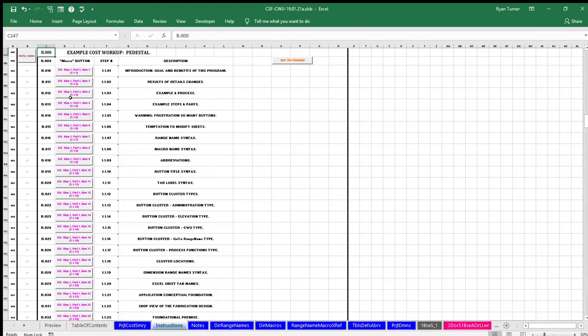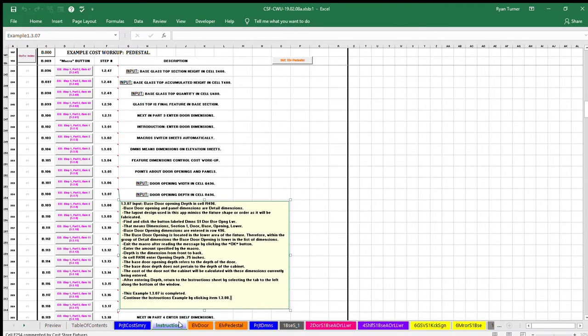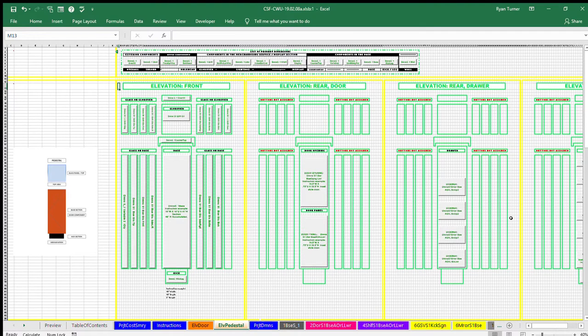The focus of step 1 of the 3 steps is on the principles of this process and how to enter dimensions on the single project dimensions sheet. Example item 1.3.07 Input Base Door Opening Depth in cell R496. Base door opening and panel dimensions are detailed dimensions. The layout design used in this application mimics the fixture shape or order as it will be fabricated.